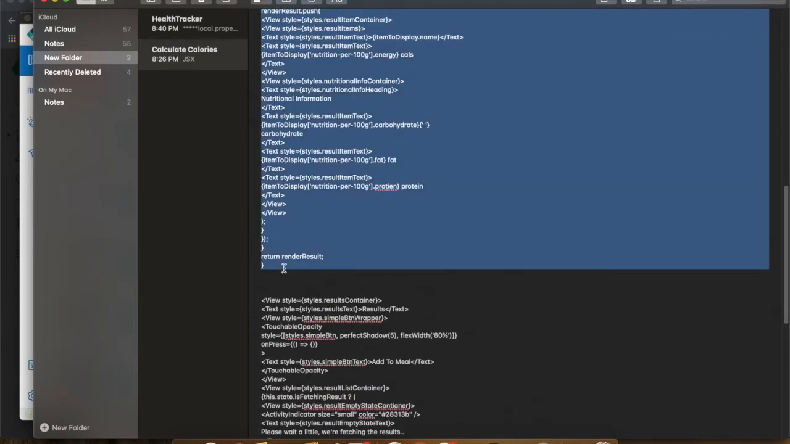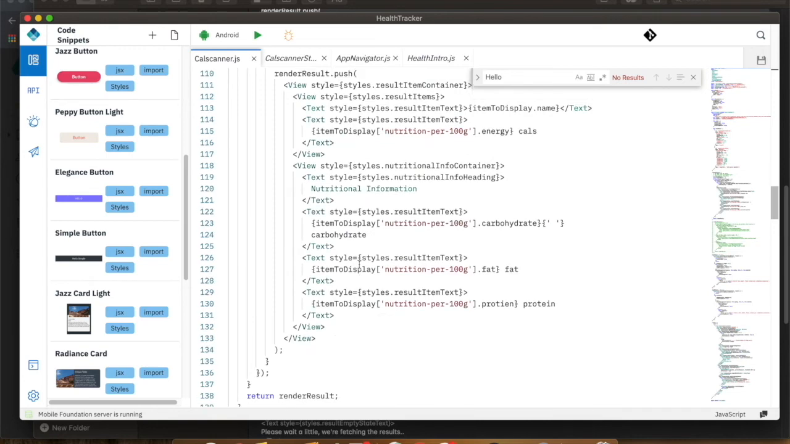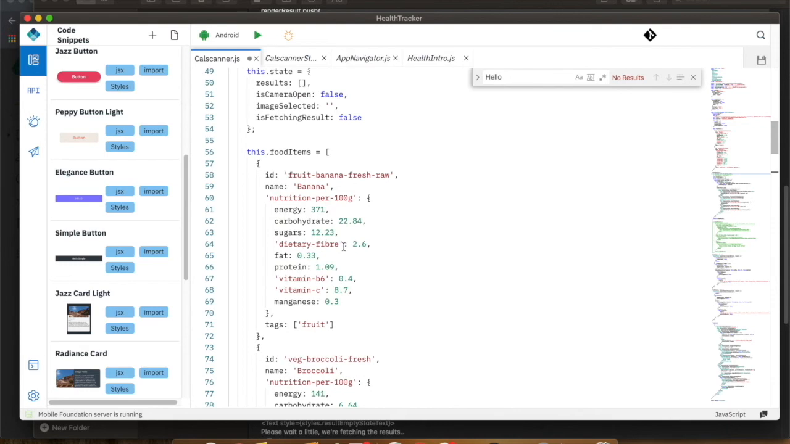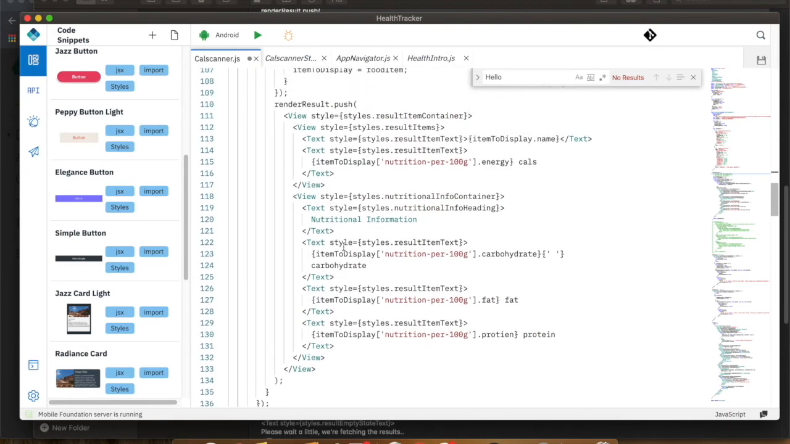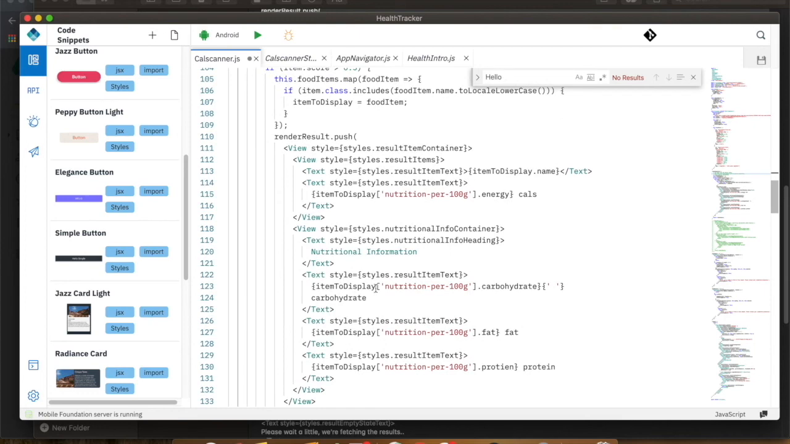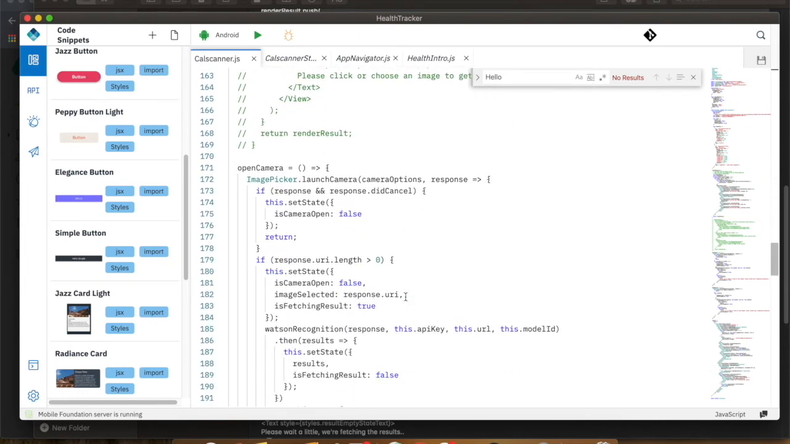So you can just copy it and we'll just simply paste it. Basically this function gets the data from the result, whatever the result of the Watson result is, and then it gets the food item from foodcast.json, which is this file. You can just see it makes a comparison, and then it prints the caloric information. So this is what it does. So basically we have things set up here.